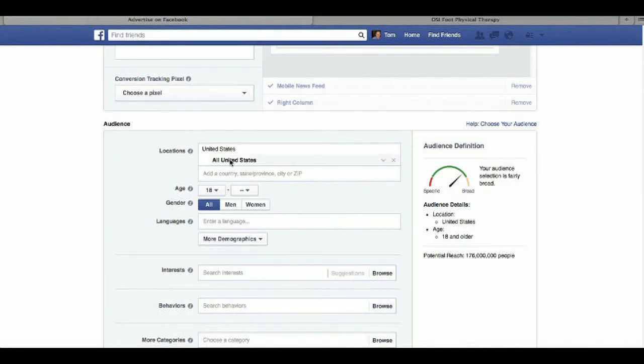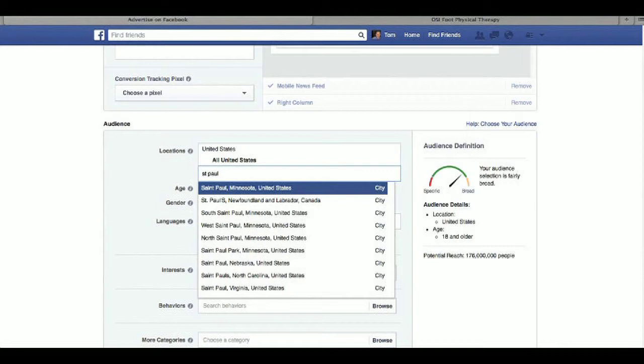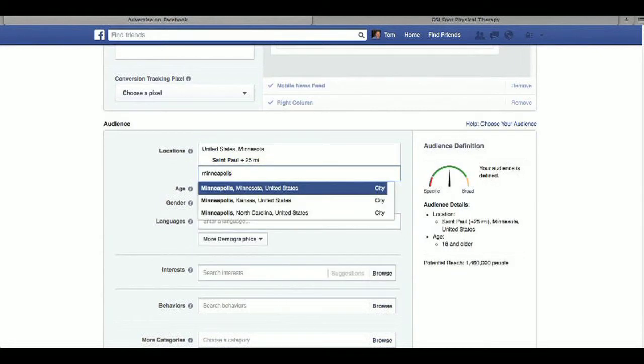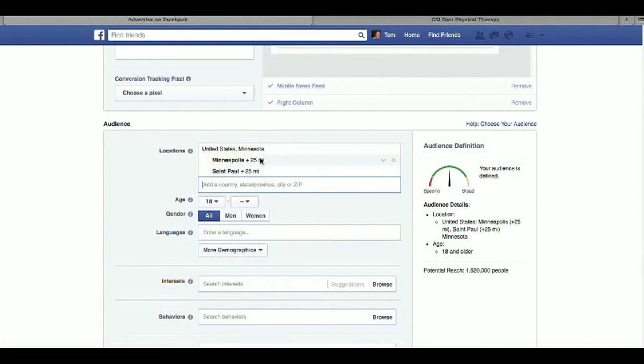You can choose your location. So let's say St. Paul, Minnesota. There it is. It'll pop up. Let's do Minneapolis and Minneapolis. So it's automatically adding the 25 mile radius. So it's telling you over here, your audience is defined. It's somewhat vague. It's saying it's not broad, but it's not specific. You're somewhere in the middle. This also tells you your potential reach of how many people your ad could be reaching.